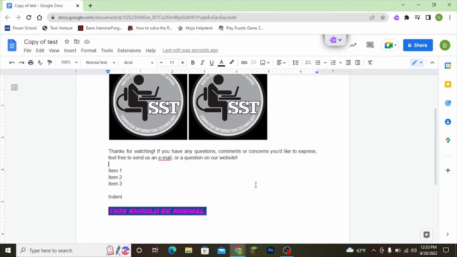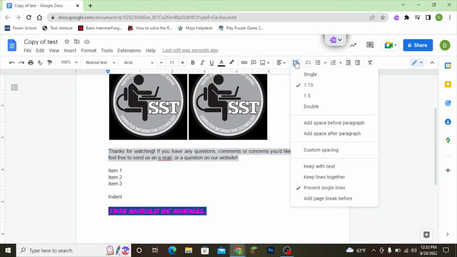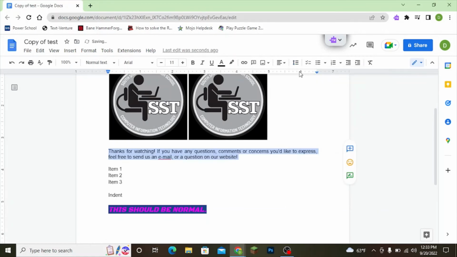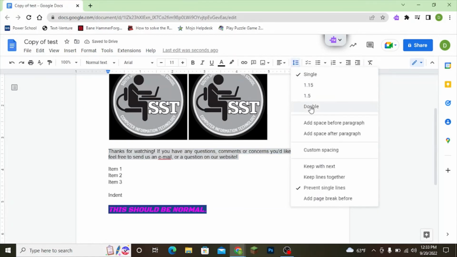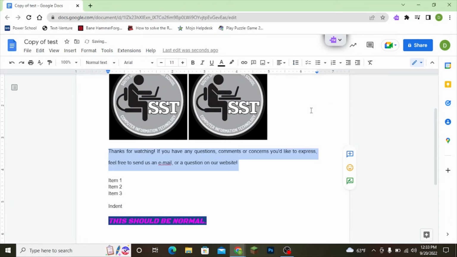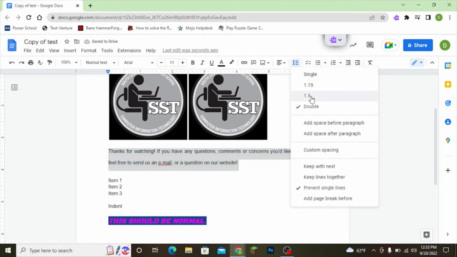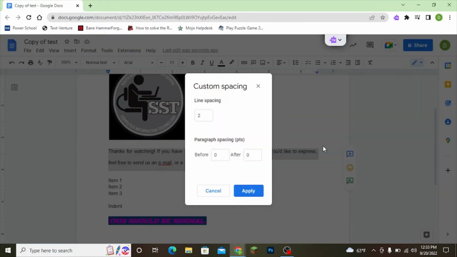The next tool allows us to change the spacing between lines or paragraphs. Simply highlight the area you want to change it for, click on it, and then you get to choose different options. Single spacing brings it closer together, while double spacing brings it further apart. You're also allowed to add a custom spacing by going to Custom Spacing, setting your own spacing, and clicking Apply.